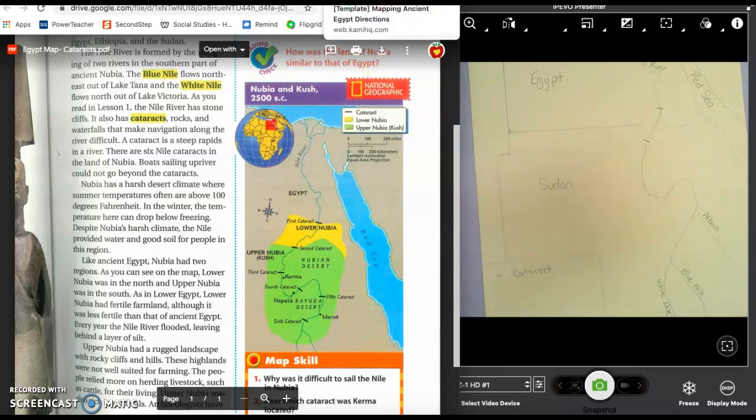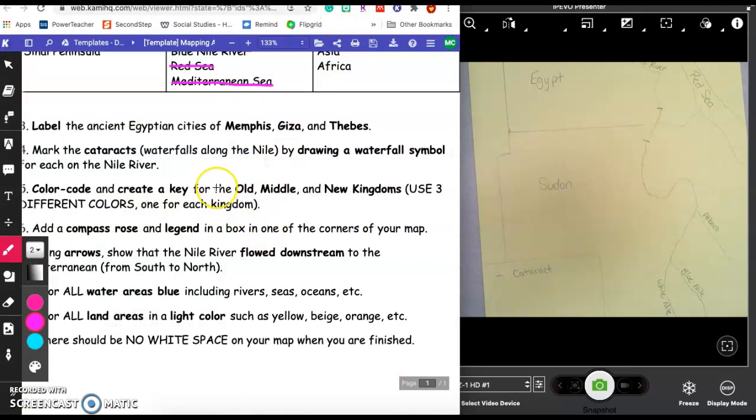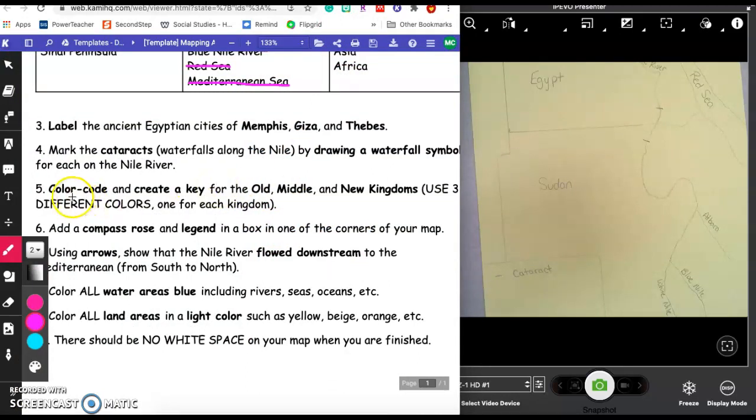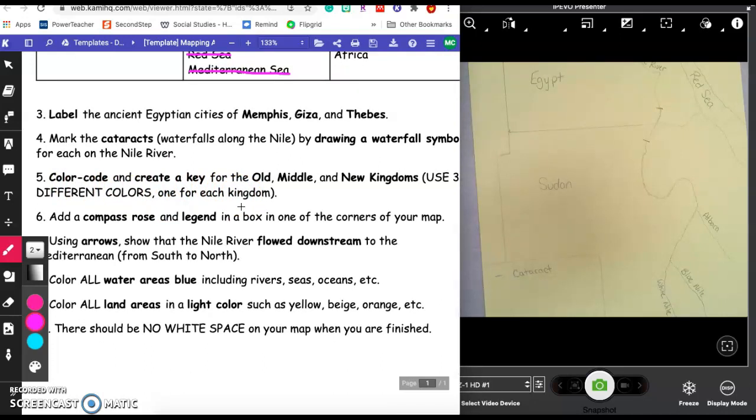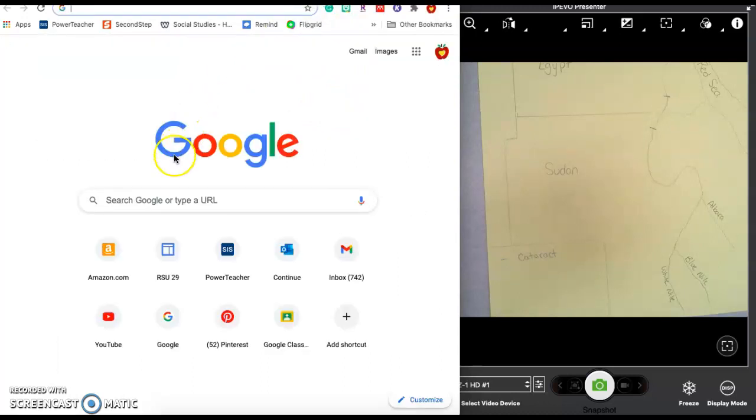Step 5, after I finish the cataracts, is to color code the Old, Middle, and New Kingdoms. So also in my legend, I'm going to have 3 colors for the Old, Middle, and New Kingdoms. Now, that one I'm not sending you a map. I want you to find your own map.